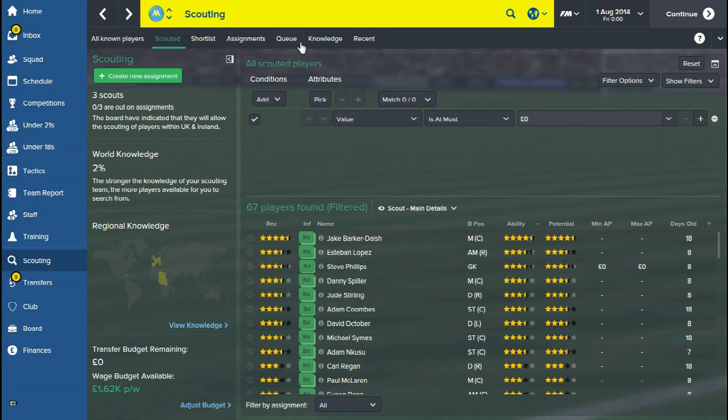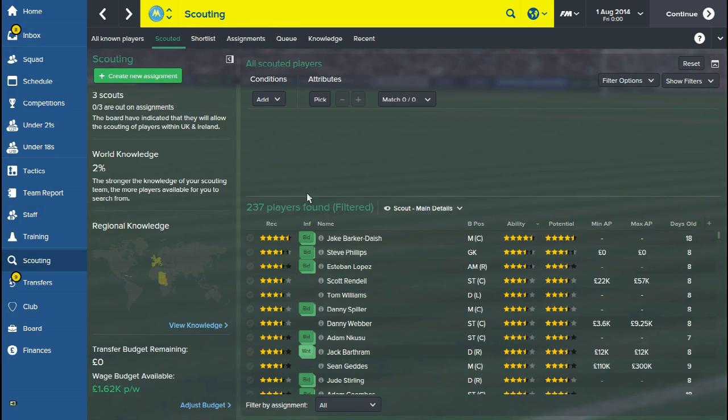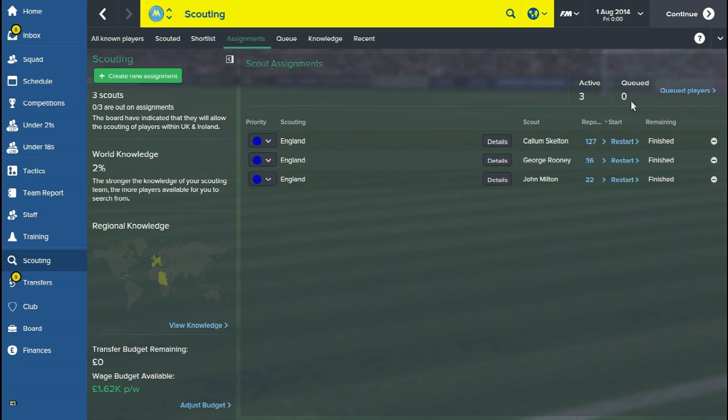Now, the key to making sure that you're getting loads and loads of scouting reports at a really quick time is to make sure that you've got absolutely 0 players queued in this bit here. The idea is basically that your assistant manager is going to be doing a lot of the attribute building for you, and your scouts are literally just on assignment the whole time.